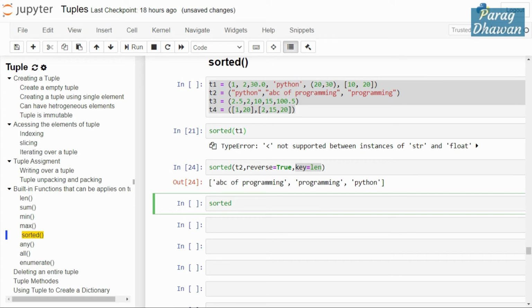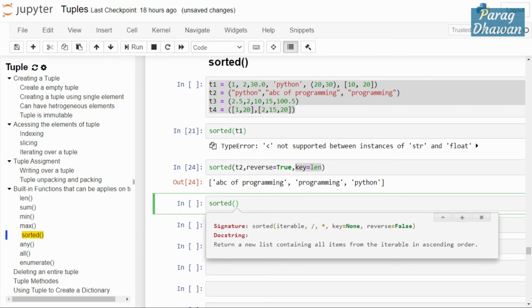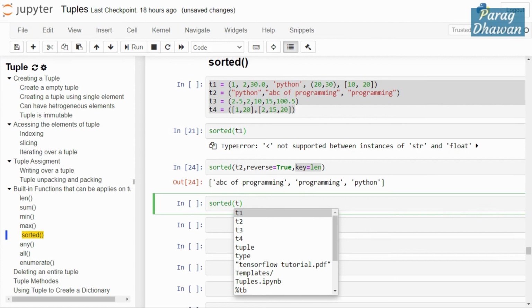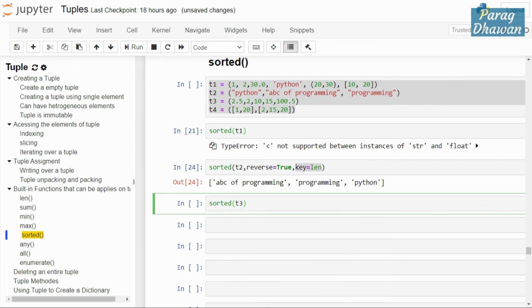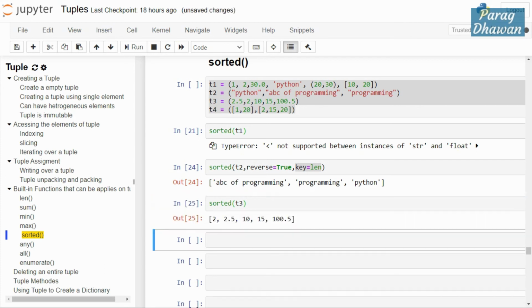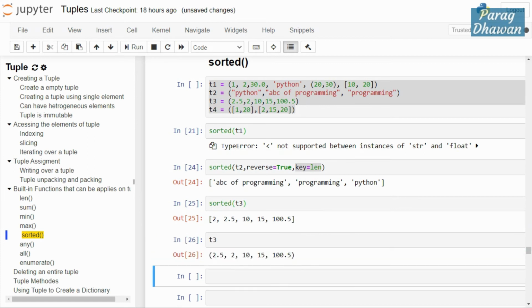Another fact about the sorted function is it returns a new tuple which is sorted off the original tuple. The original tuple remains the same. If you run sorted of T3, it will sort T3 in ascending order, but if you print the value of T3, the value remains the same. Therefore, sorting is not done in place by the built-in sorted function.